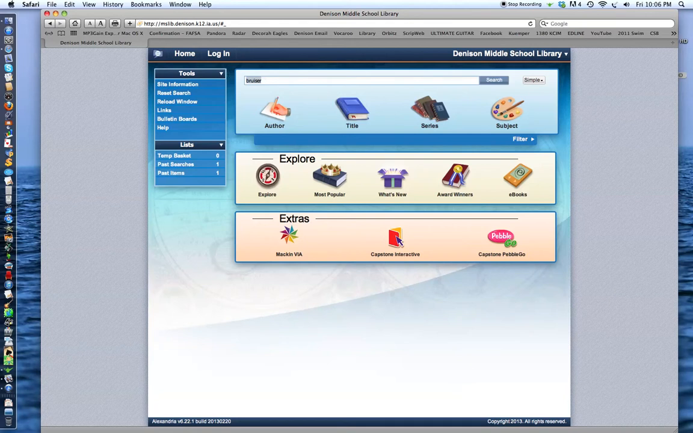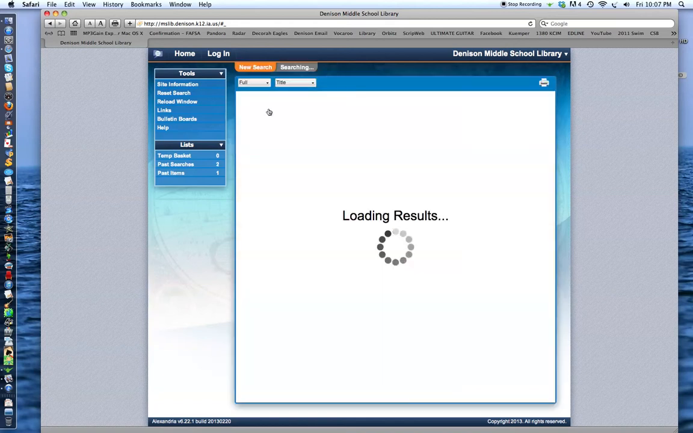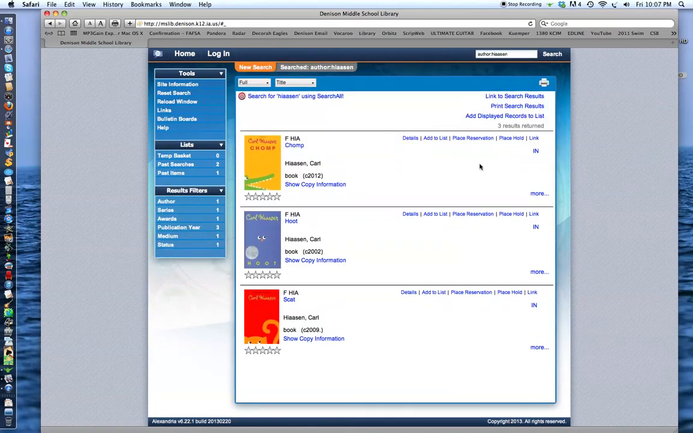Now let's do a search for an author. Carl Hiaasen is an author I like, so I'll type Hiaasen. I'll just type his last name, and then I'm going to click Author. And we have 3 books by this author, Chomp, Hoot, and Scat. All of them are in the fiction section, so they're under the letters HIA, so they should be right next to each other on the shelf.